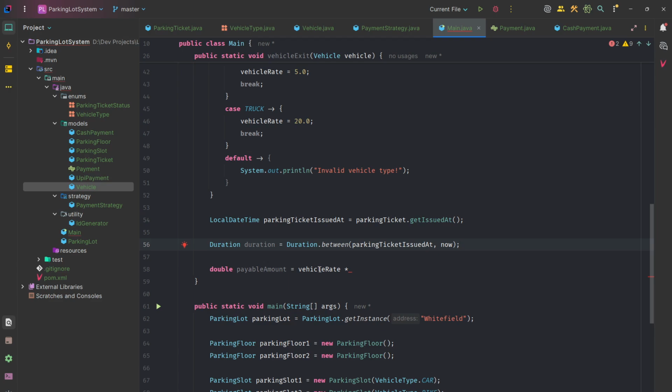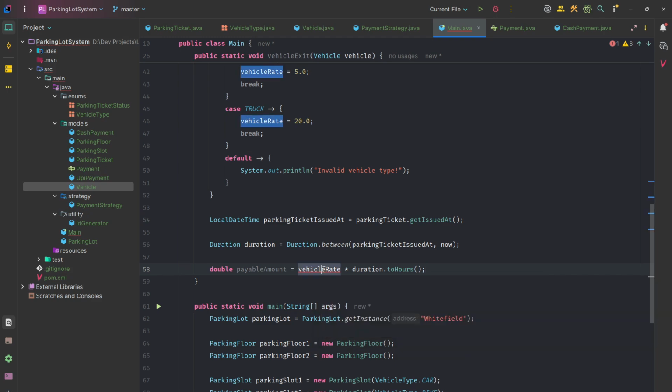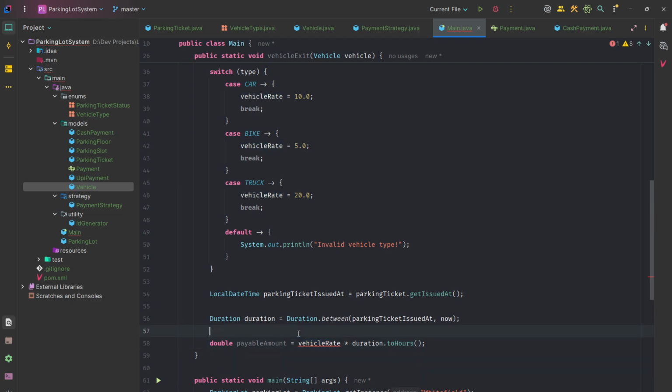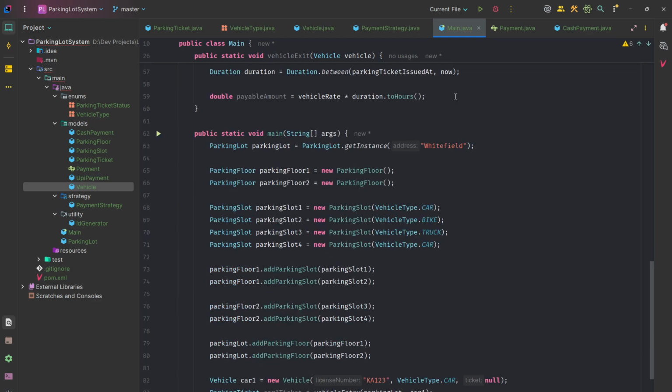So now whatever date we have, that is in hours. So we'll say duration, but let's say yeah, that's hours. Okay, vehicle rate might not have been initialized. So we will just check. Or let's say for default, we would give a vehicle rate as something. Okay. So now this is the payment amount.